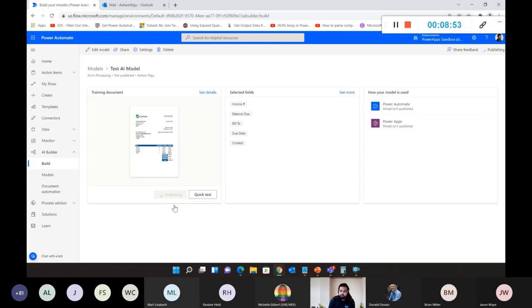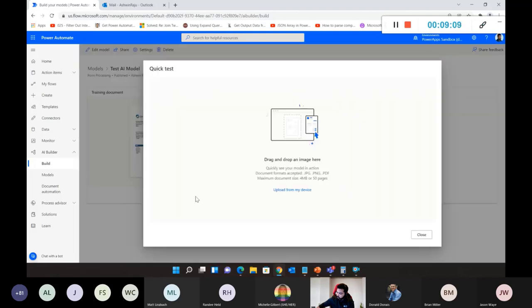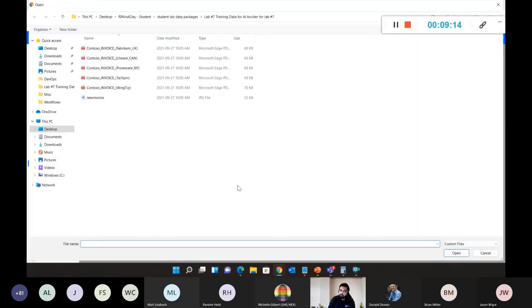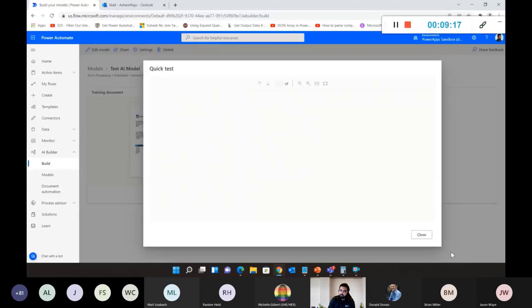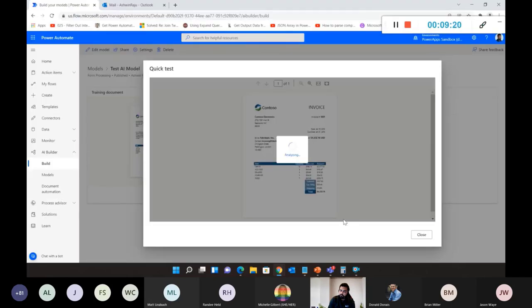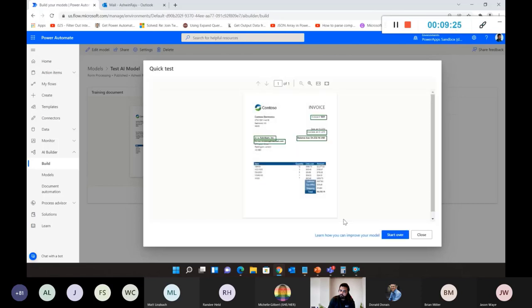As part of this, you can also see the selected fields that we are interested in. And it also shows the various ways in which you can use your model. You can use it in Power Automate, Power Apps, and there's also supporting documentation to explain how that can be done. All right, so now let's test our model. Let's open up one of the documents here to see how it does. It's analyzing, and as you can see, it's identified all of the fields of interest. So great, our model works.